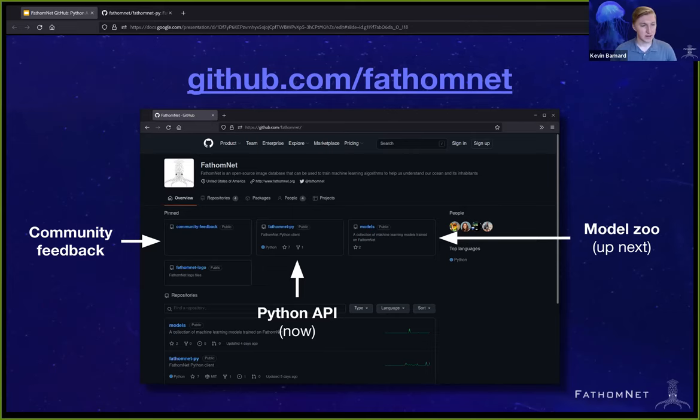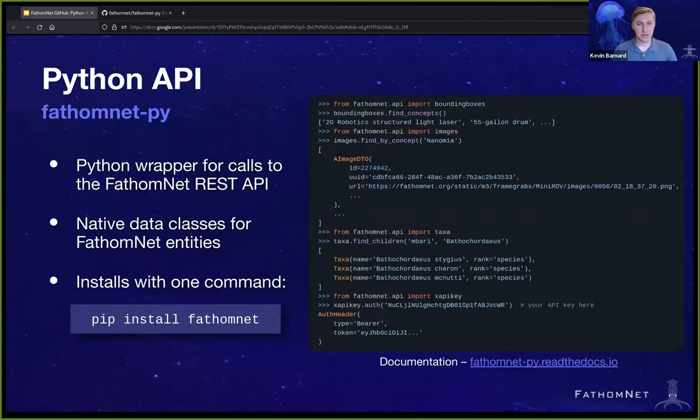All right, that's the GitHub itself. So let's dive into this Python API. Python itself is a very popular programming language for doing data science, of course, and in large part, I think, because it lets you transform, process, and visualize data in very few lines of code. So we figured, as part of the FathomNet project, we would help with the first step of that, actually getting the data into your hands, into your programs, a lot easier.